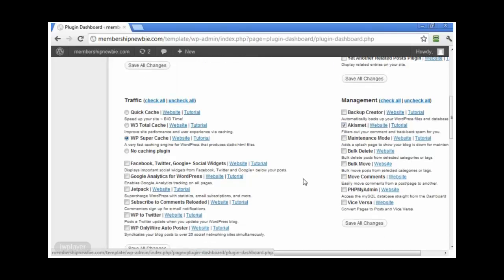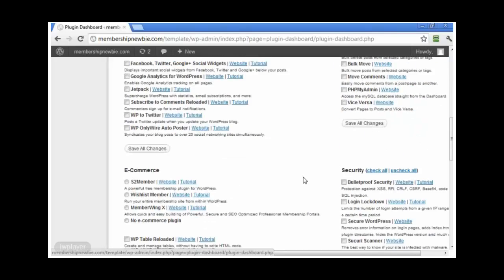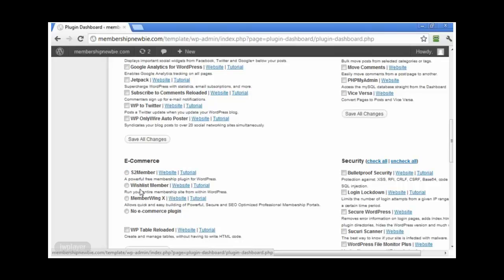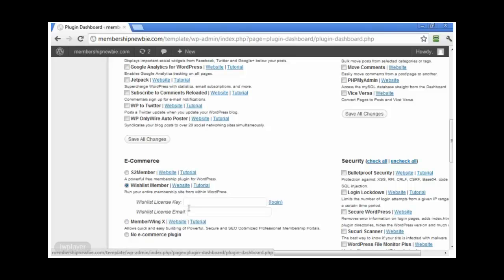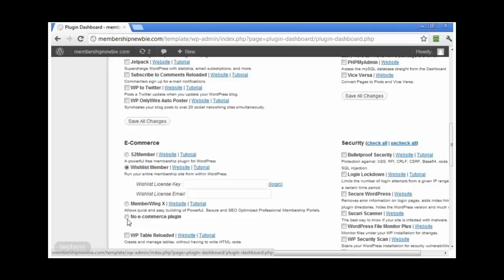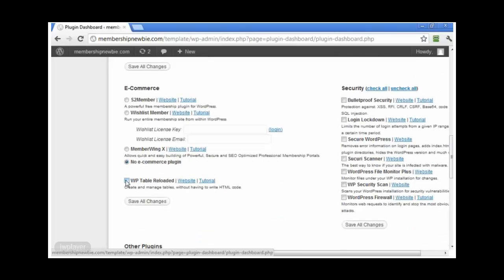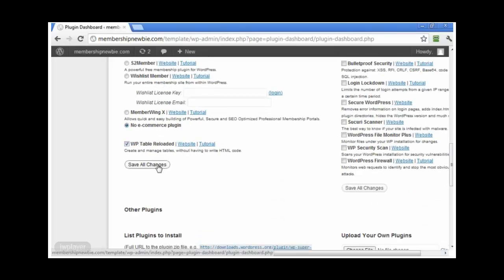Somebody's saying they want to put a wishlist on their site. Well, we've even got S2 Member, WishList Member, and MemberWing X. And all you have to do is check a box, enter in your key, it downloads the latest version, installs it, and activates it for you. Nothing that you have to do besides just check the box. Pretty simple stuff, right? One of the ones I like to use, WP Tables Reloaded. I click Save All Changes.